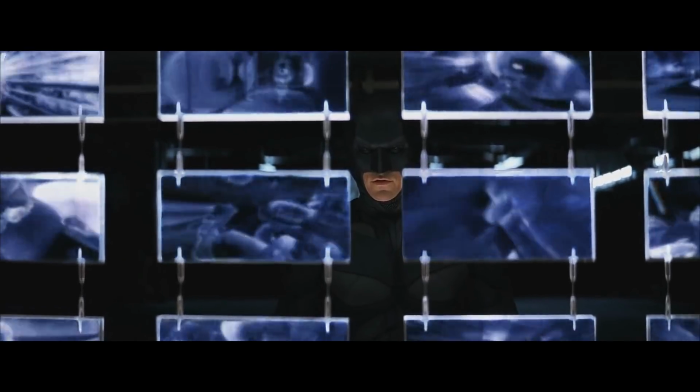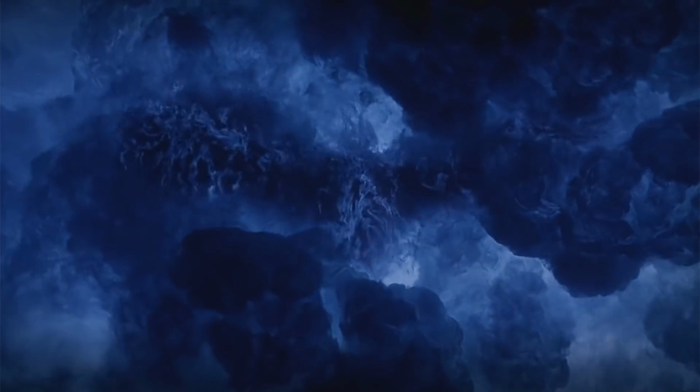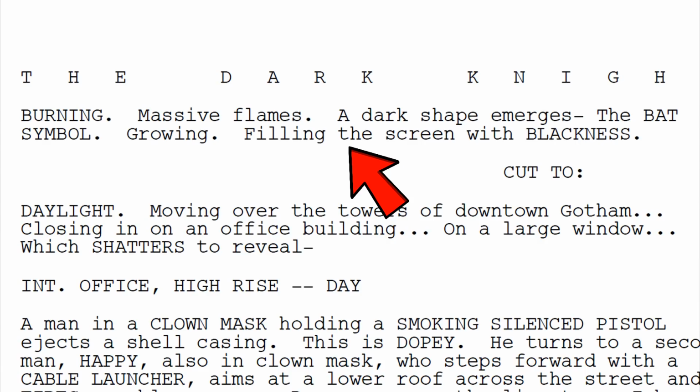Beautiful, isn't it? The Dark Knight is very lean on anything that could be considered a camera angle. It more uses evocative language to convey what's on screen without being overt and talking about the camera. Let's look at the opening sequence. In the script, this is written as burning, massive flames, a dark shape emerges, the bat symbol, growing, filling the screen with blackness. We don't get anything like push in on, no overt camera angles.